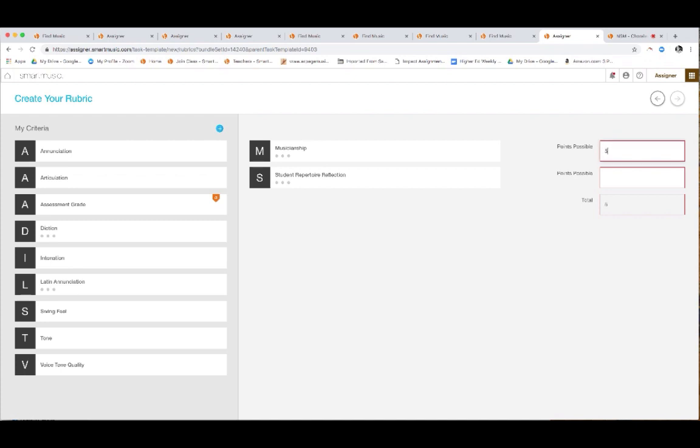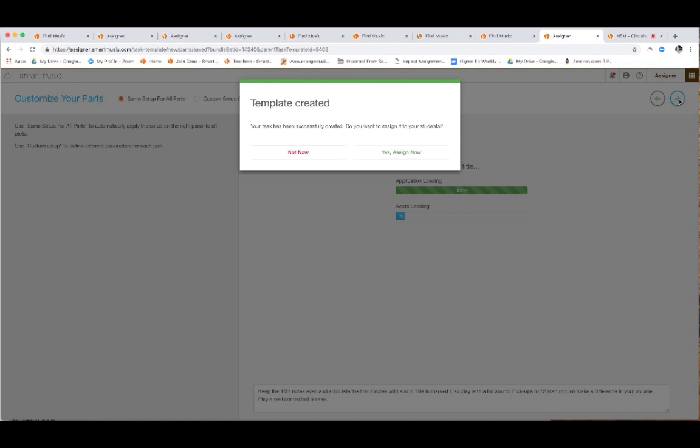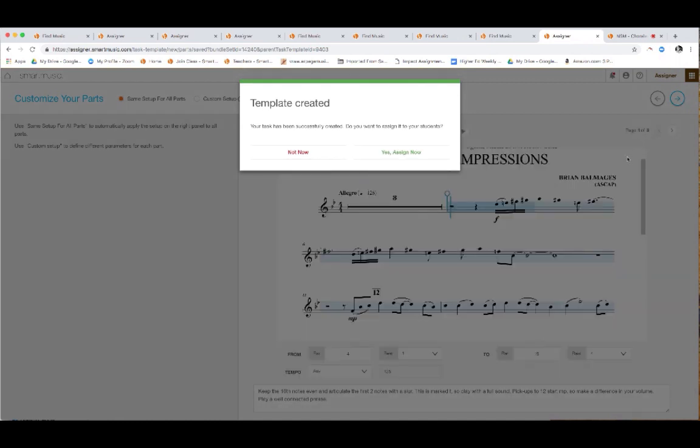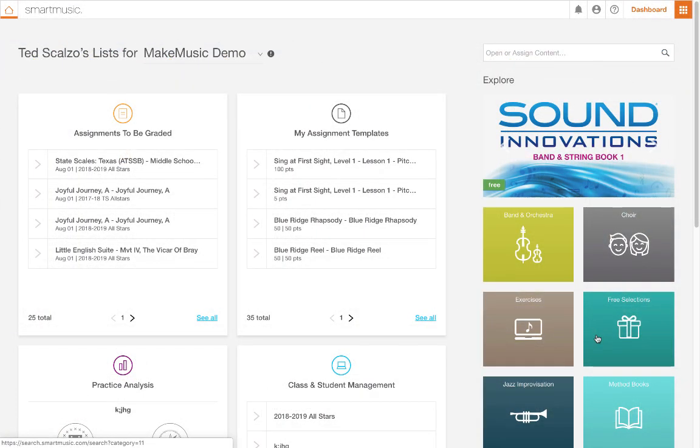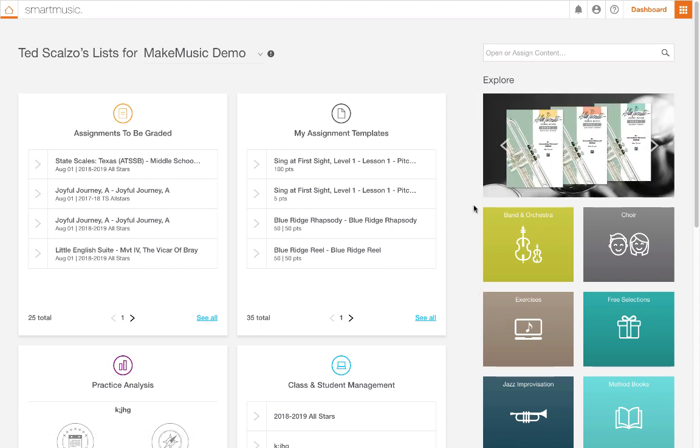So we're going to give the musicianship part 50%. And since I do want them to focus on listening and evaluating the 4 pieces in regards to performance, I'm putting a pretty strong point emphasis on that student repertoire reflection. And again, that's going to be done in the comment box. Now, I'm not going to assign it now. I'm going to say not now, because what I'm going to do is take all 4 of these pieces and send them out as a unit. So let's see how we do that right now.